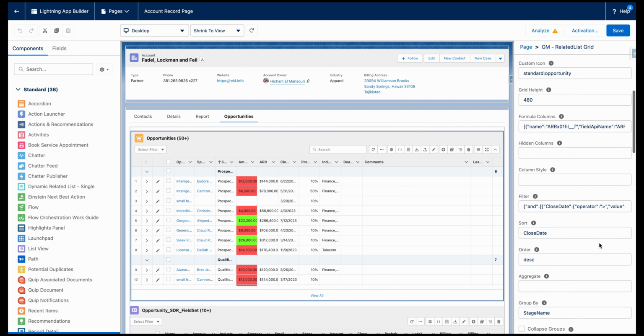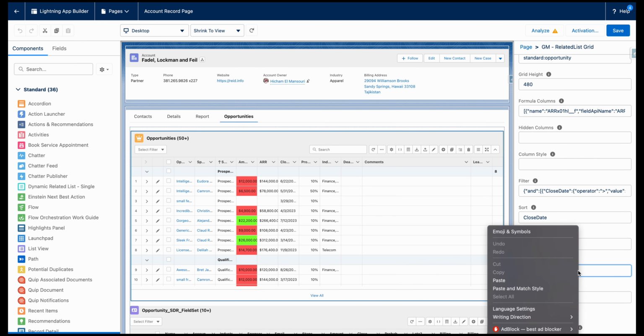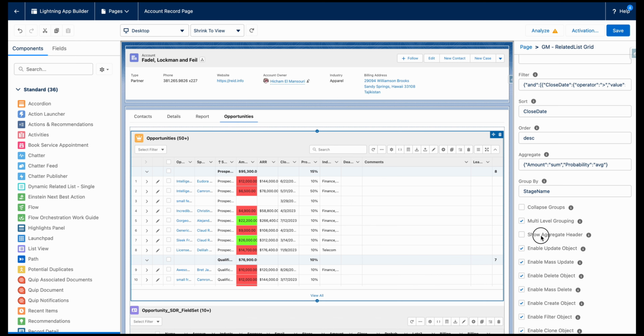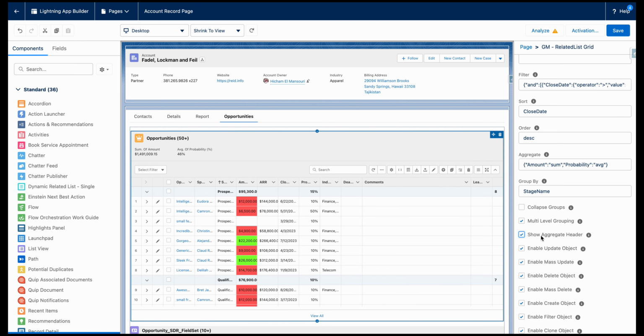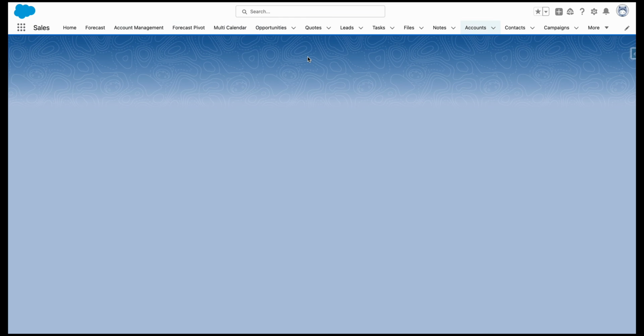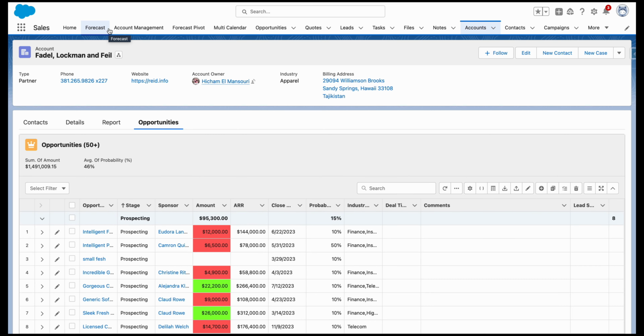Scroll down until you find Aggregate. Paste your configuration. And don't forget to check the Show Aggregation Header option. Finally, hit Save and back. And voila, your aggregation is ready to go.